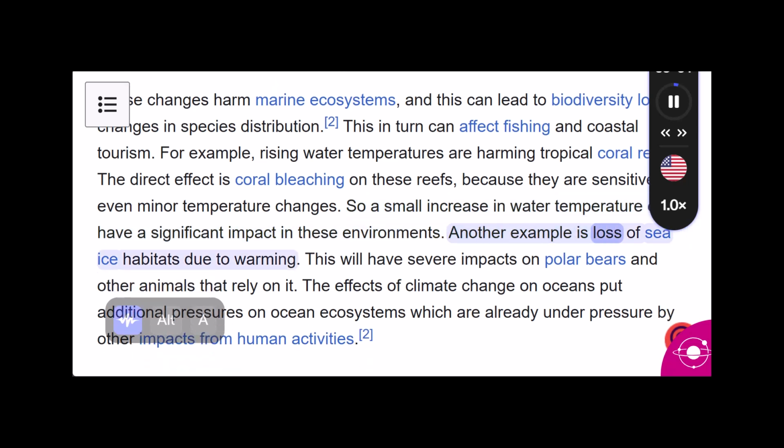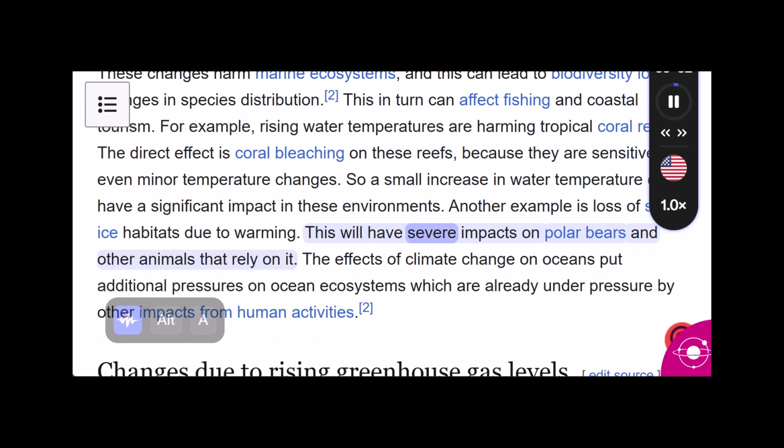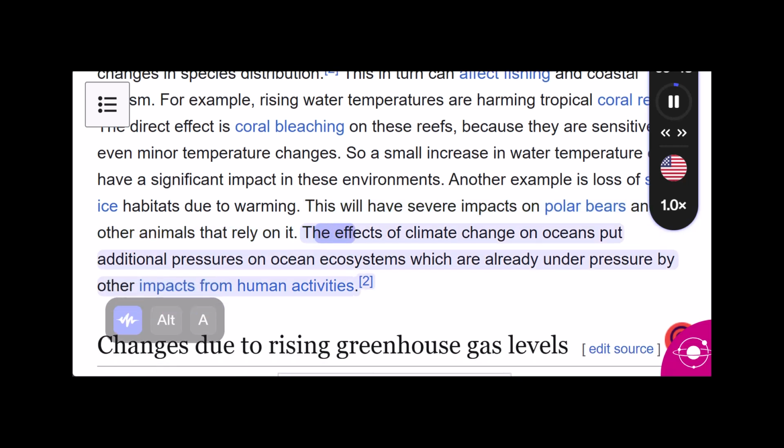Another example is loss of sea ice habitats due to warming. This will have severe impacts on polar bears and other animals that rely on it. The effects of climate change on oceans put additional pressures on ocean ecosystems which are already under pressure by other impacts from human activities too.